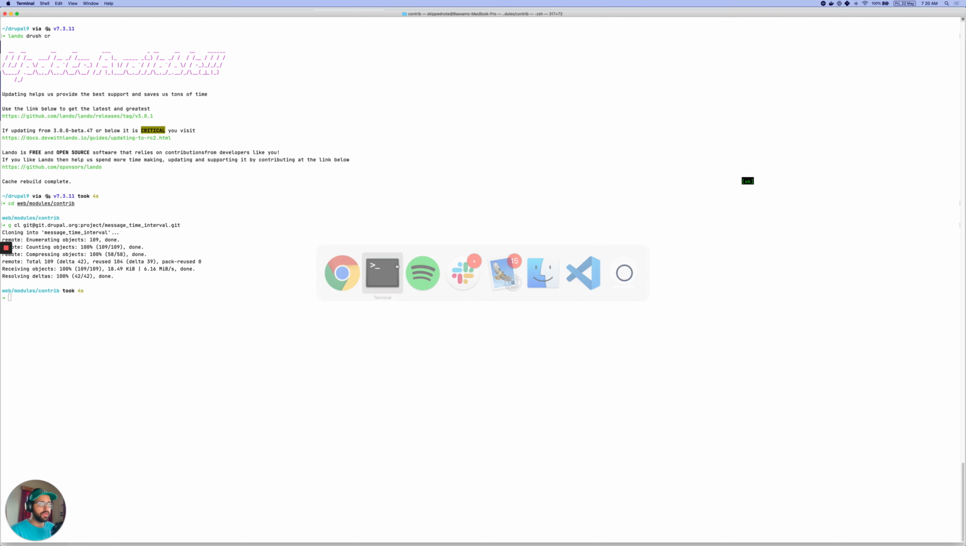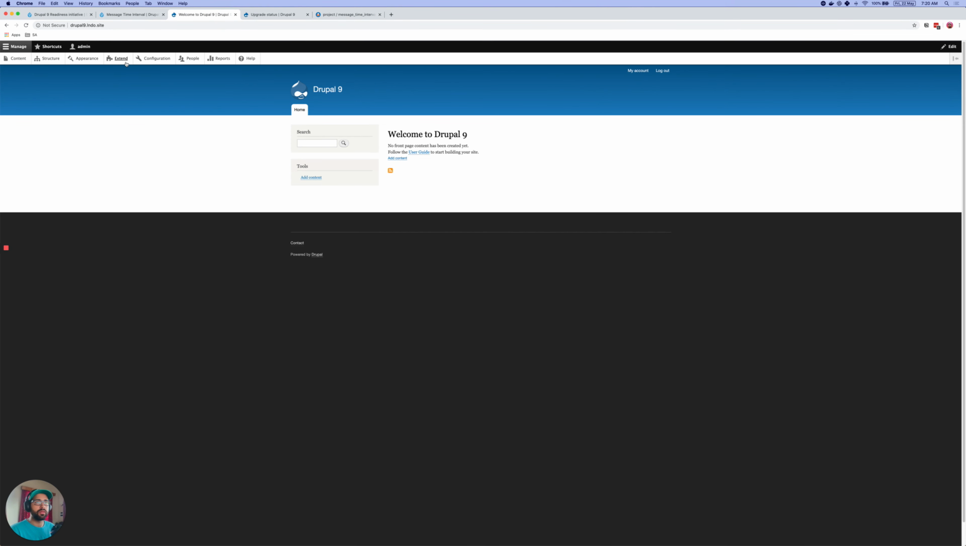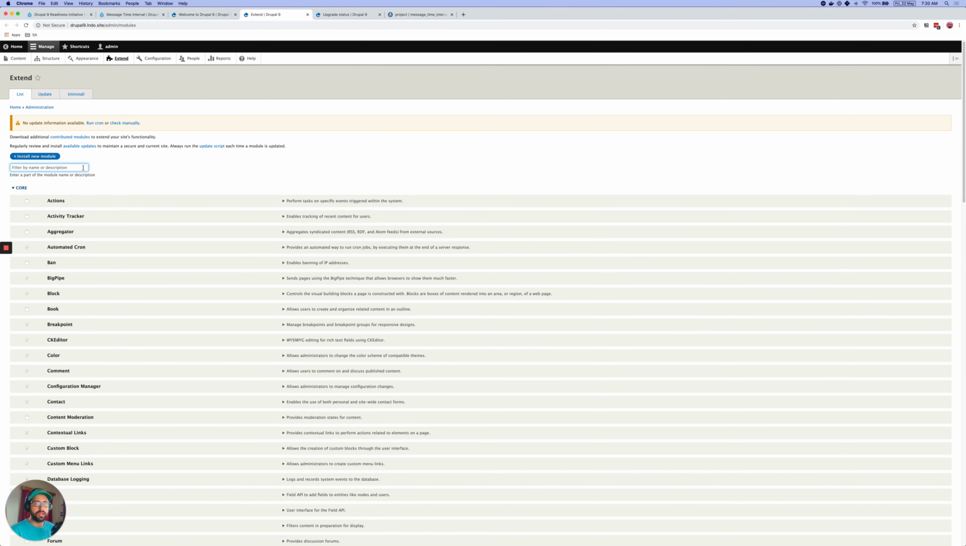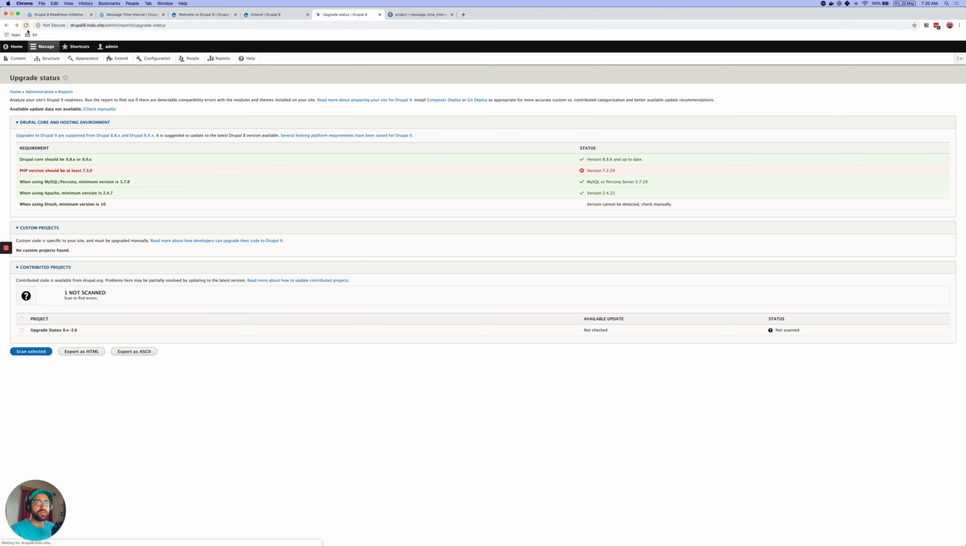Okay, so with that, I think our module is already cloned. The next thing to do is to enable the module. We'll go to extend. I'm actively avoiding Drush here so that we can see what's happening. So I'll say message time interval. I'll enable this, do an install. Okay, so the next thing to do is check if the module shows up here, and it does. So I'll check it and click on scan selected.